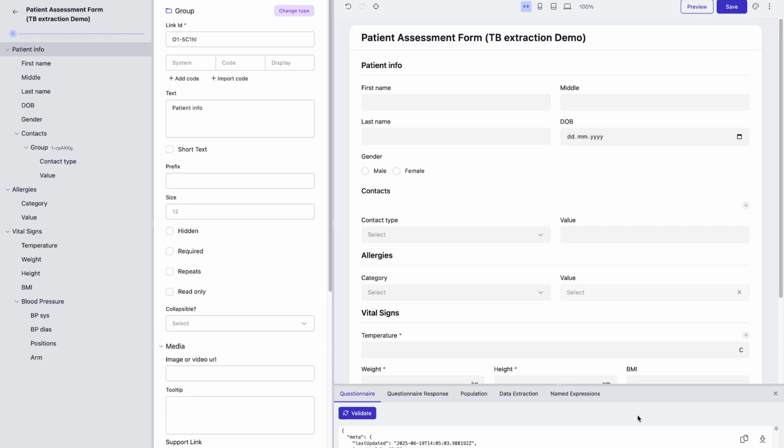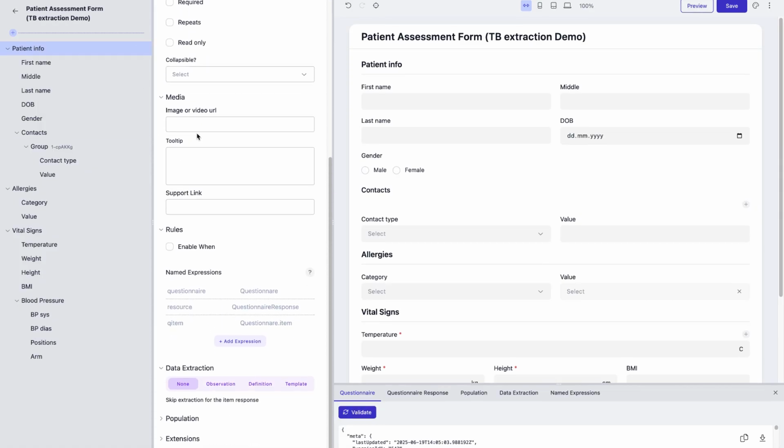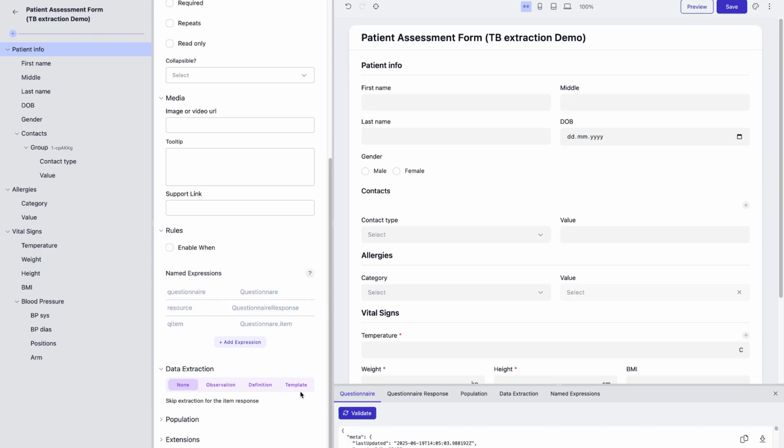Here is a patient assessment form. In the Settings panel, scroll down to the Data Extraction block and select the Template tab. Click Create a new template.